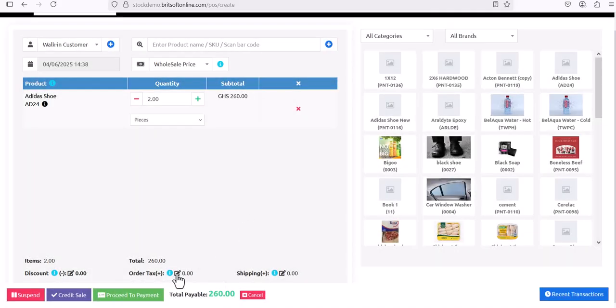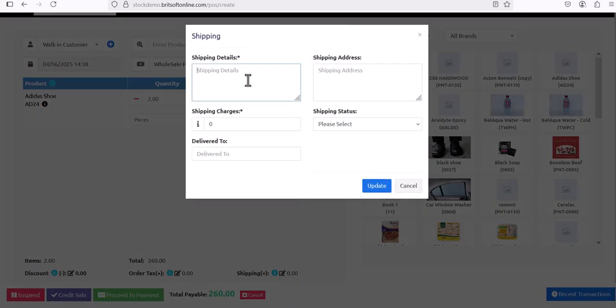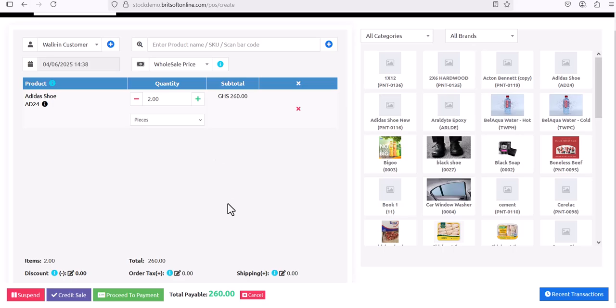You can have your taxes done here too, and if you have delivery or shipping, you can just enter the shipping details here. If it's delivery, you enter where it's going to, and then the status, whether it has been shipped, delivered, cancelled, ordered, or packed. You can just use that, and in the delivered to field, you can save the information of the person receiving the item, and then you save and complete the sale.